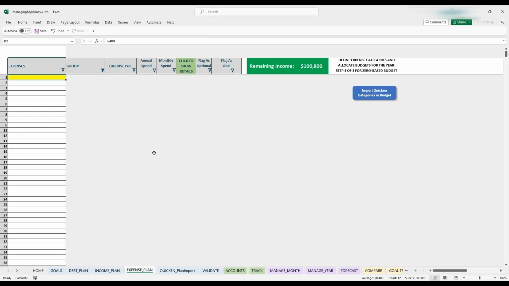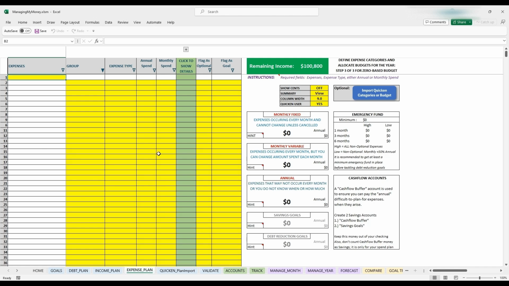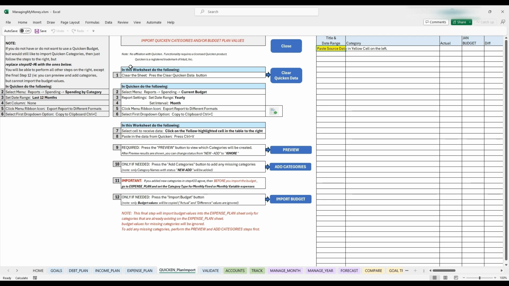This sheet is where you would put your budget in. In our case, we're going to click the button that says import Quicken categories and/or budget, right? So I'll click that one. It'll open this screen, which is the Quicken budget import sheet. Everything I'm talking about in this video is essentially noted in the middle section here, these 12 instructions. So we'll just go over these one by one.